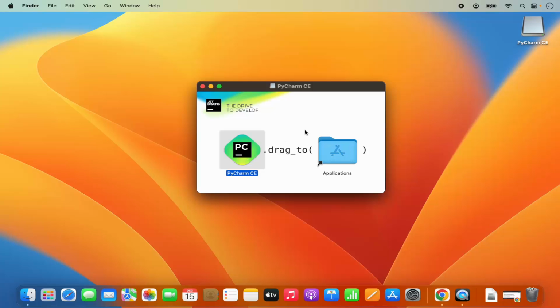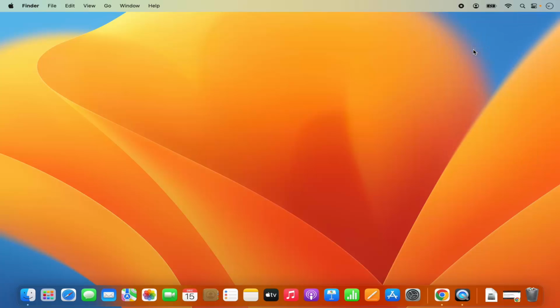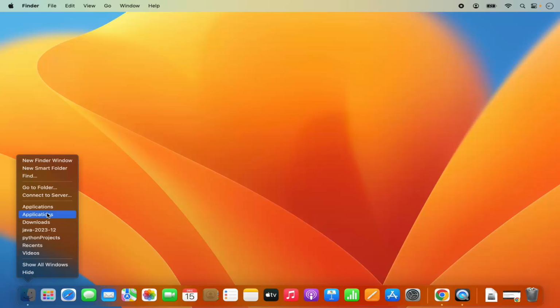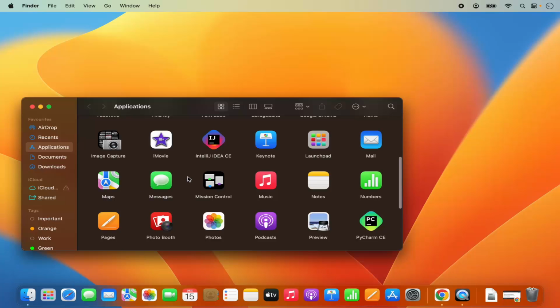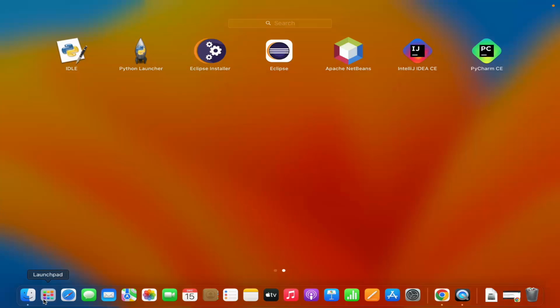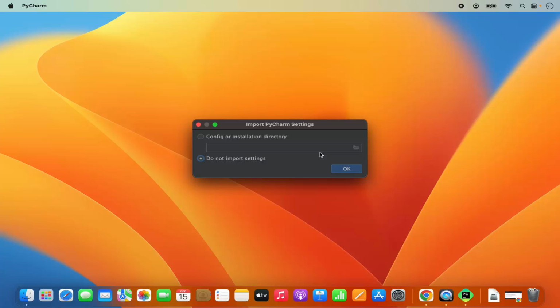Once that's done, we can just close this window and we can eject this PyCharm CE because we don't need it anymore. Once that's installed, we can view the PyCharm IDE icon in the Launchpad section. We can also view the PyCharm IDE in the Applications folder in the Finder. So I'm going to go to the Applications folder, and here I will be able to see this PyCharm CE icon. So let's open this PyCharm IDE. I'm going to click on this PyCharm icon, which is going to start the PyCharm IDE.